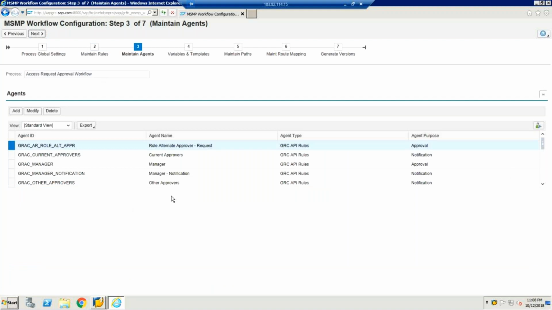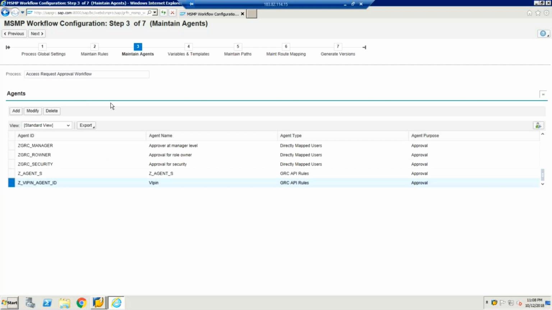Maintain the agent. What is the agent you are creating? Agent is nothing but an approver. What is the user ID you are specifying here? You can check it once by opening BR plus. What are the roles? No problem, just click on next. In the role you only have to specify the agent who is going to approve this automation.